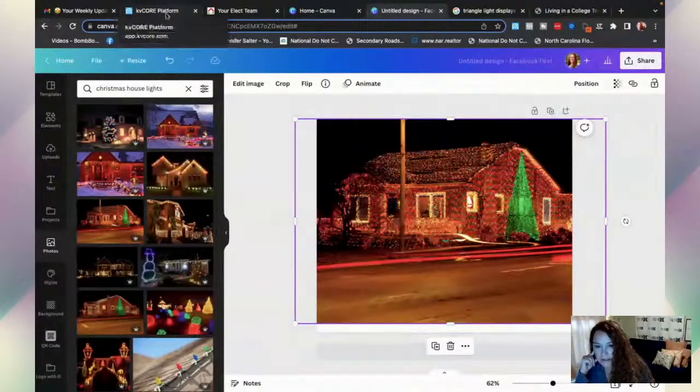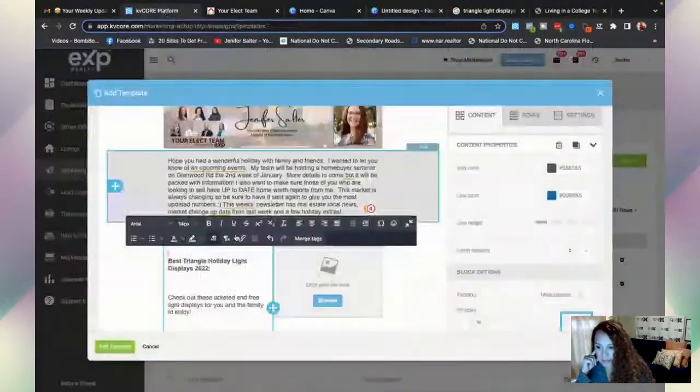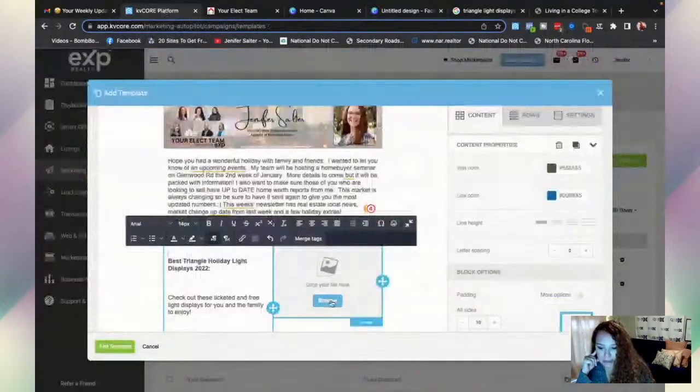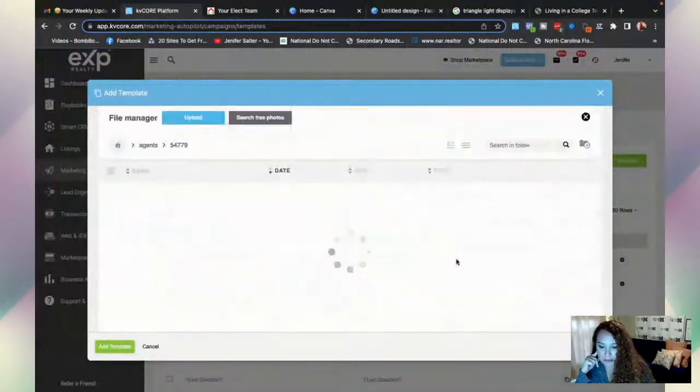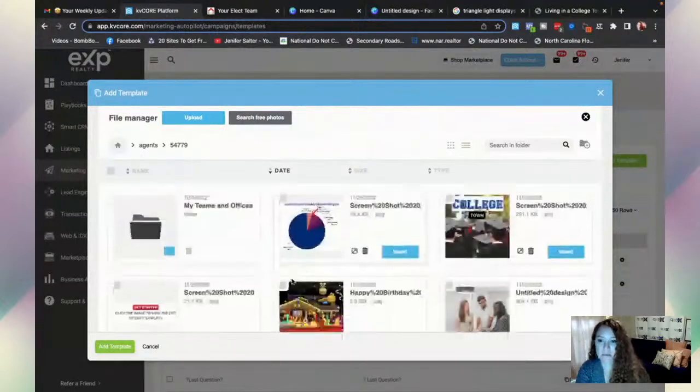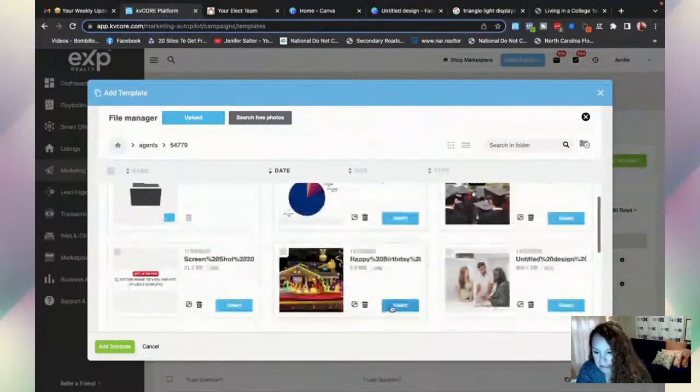So like I said, I don't want to teach Canva. I want to show you how to make the template. So from there, once you've done the image, you're going to upload the photo. Now I've already uploaded this photo because this is my last week's edition. And I'm going to insert the photo that I want.